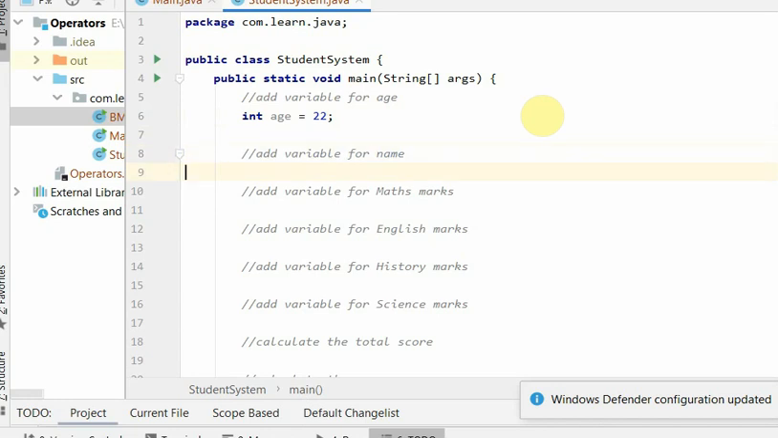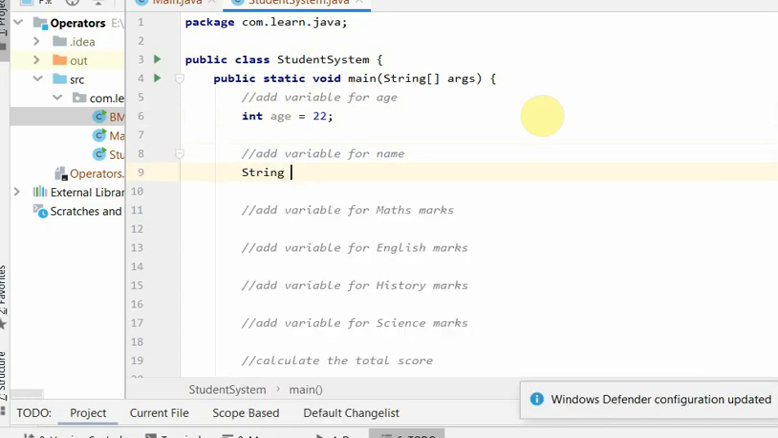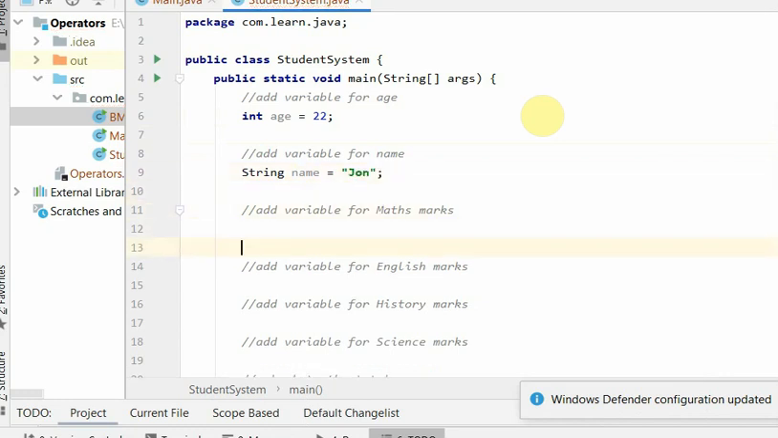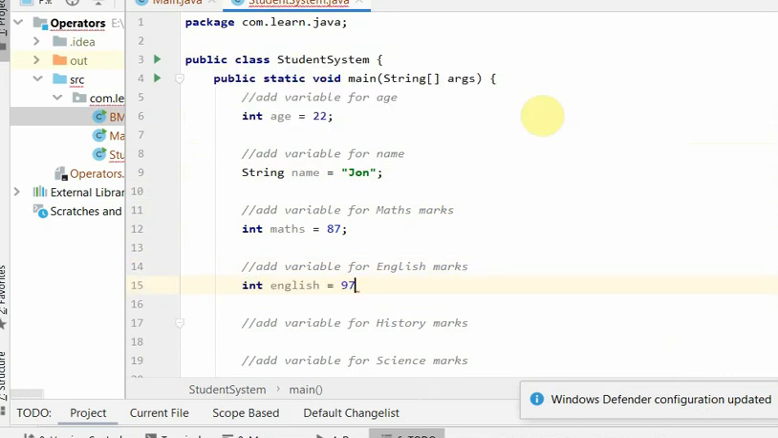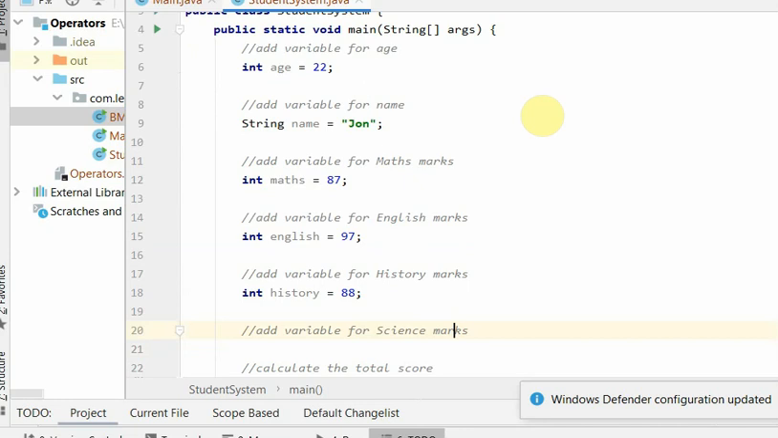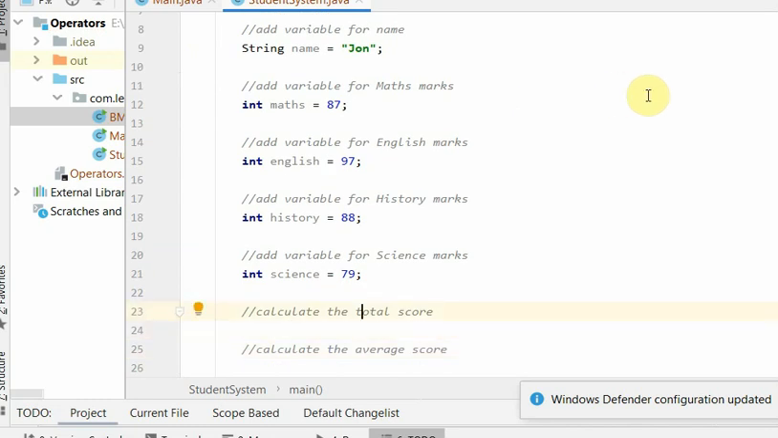Add a variable for name, and we know that for name we will use string. Maybe some name, John. Okay, and for the marks for the maths, it would be again integer. Marks for the English. Okay, and marks for the history. The marks 88. This is a very smart kid. And for science.